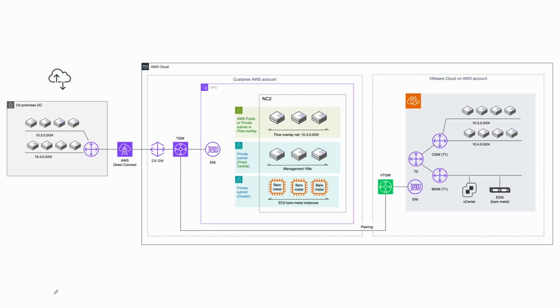In this video, we'll be showing how to migrate between VMware Cloud on AWS and NC2, Nutanix Cloud Clusters. So we have a VMware Cloud on AWS account, the customer AWS account, and an on-premises customer data center as well. And on the far right, of course, we have a VMC SDDC, or software-defined data center.